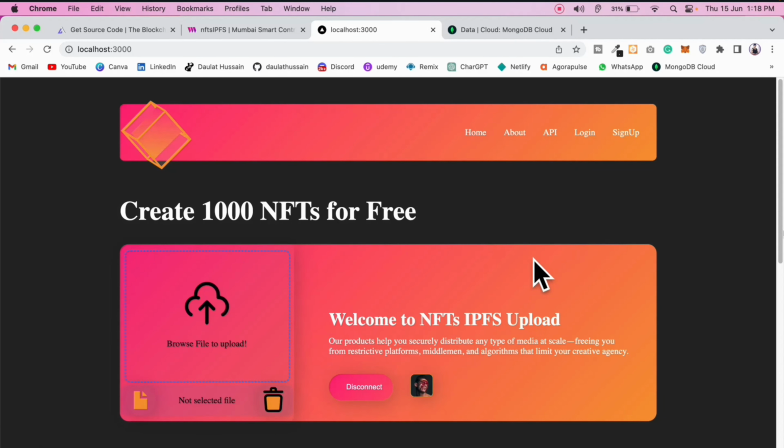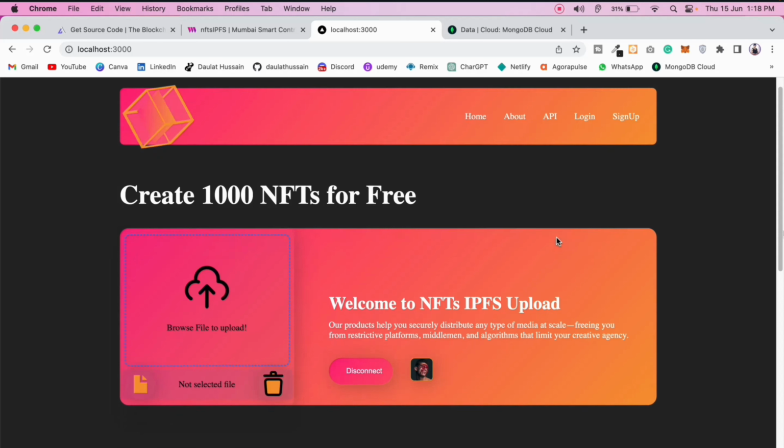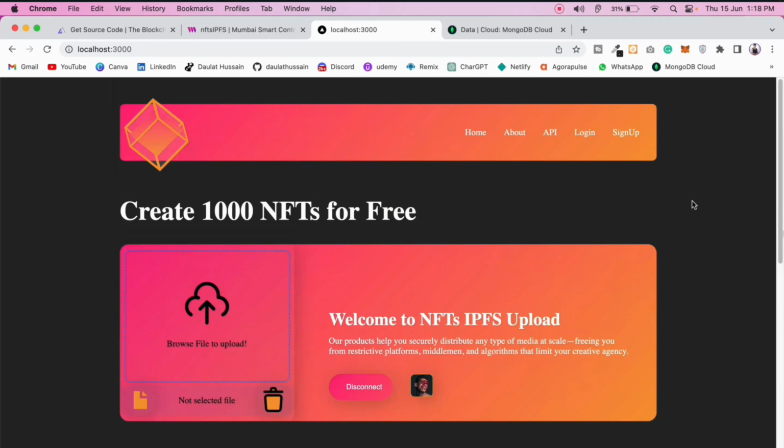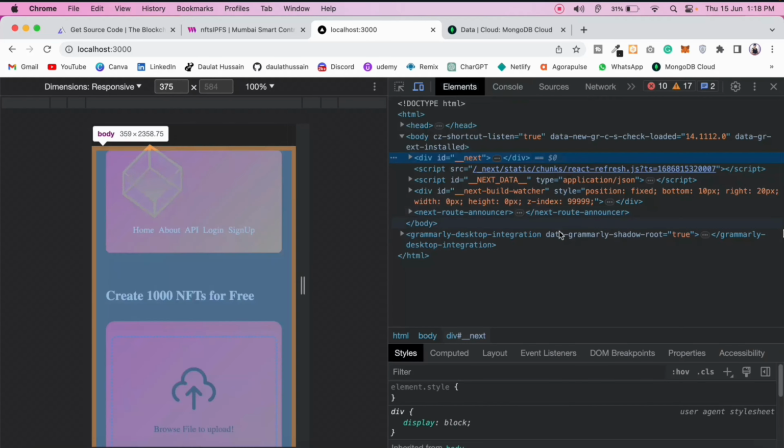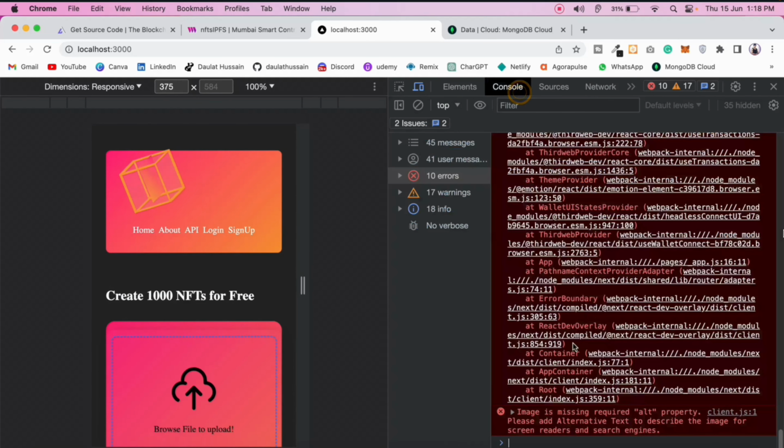Let's start the application, reload it, and this time you will find that we don't get that particular error because our backend server is running and our application is also running. So this time we are not getting this error. If you do the inspect element, you will see we have a couple of warnings, and that's for the image tag. Don't need to worry about that because we have missed the alt tag. That's why we are getting this warning.